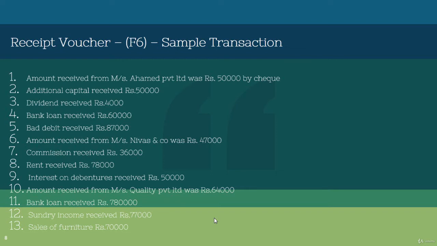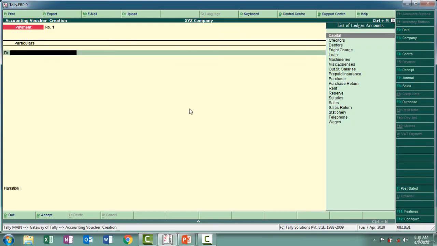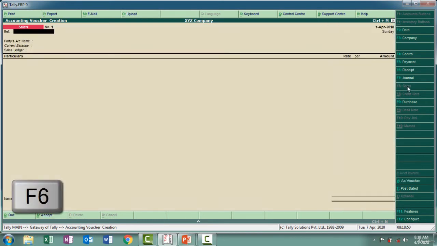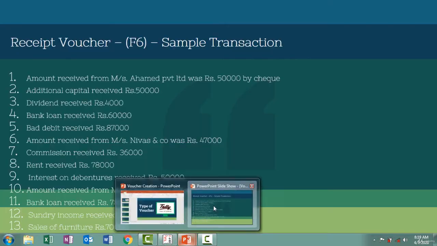Now we are going to look at the interface of the receipt voucher. You can see here this is the payment voucher. Now I'm going to activate the receipt voucher. If you click receipt voucher on the right side, it will open, or otherwise press F6 on the keyboard and it will activate the receipt voucher. So this is the interface of the receipt voucher. Now we are going to move on.